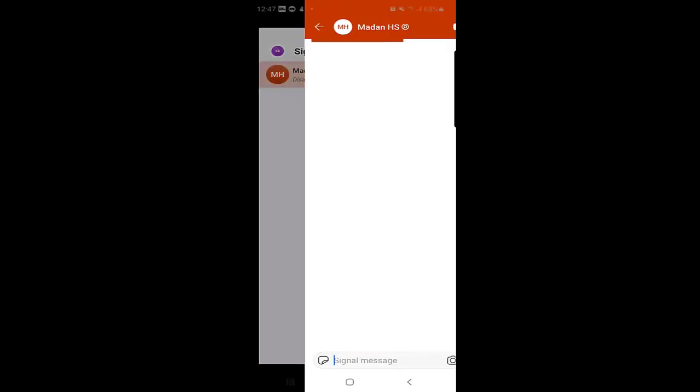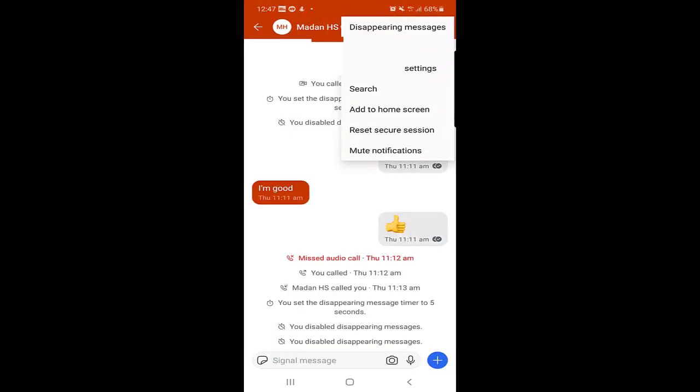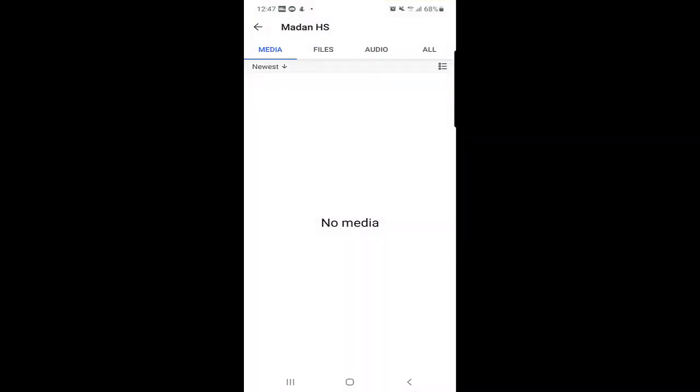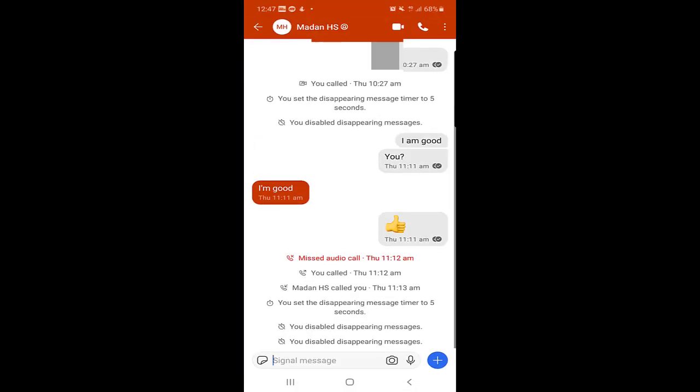The other most important thing that I want to tell you: when you click on the three dots here, as you can see, all your media, the files you share, the audio, everything that you have shared, you can find it here. This is how you can do it.